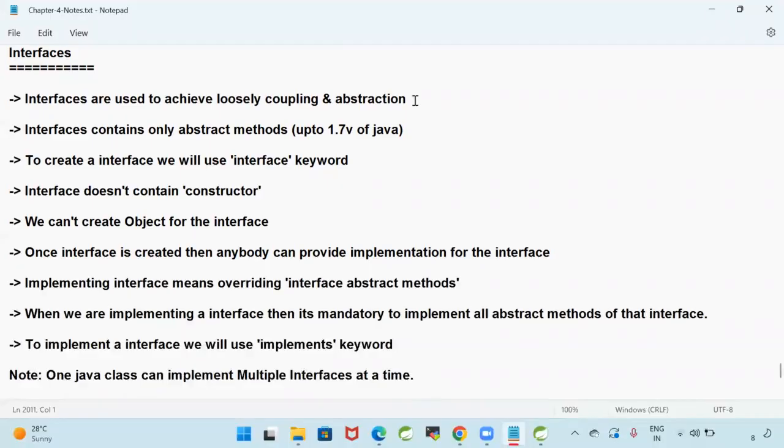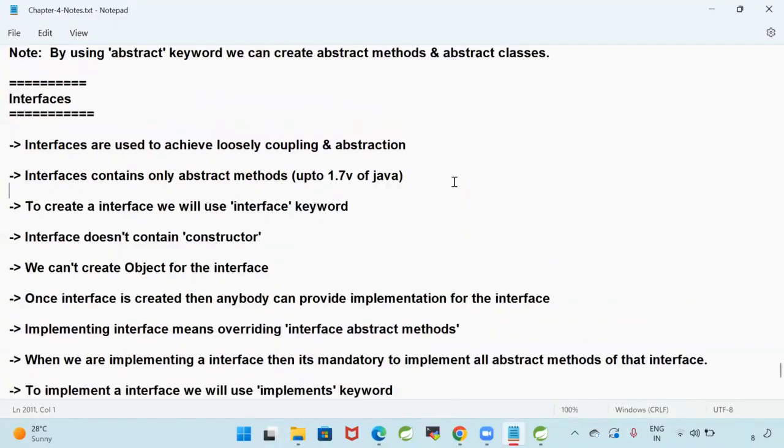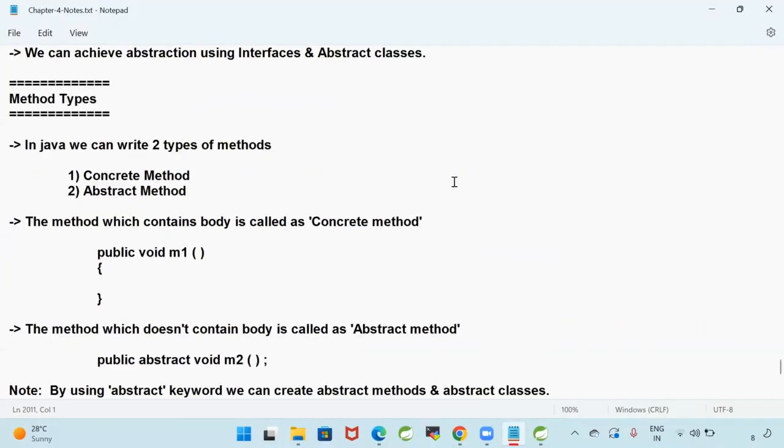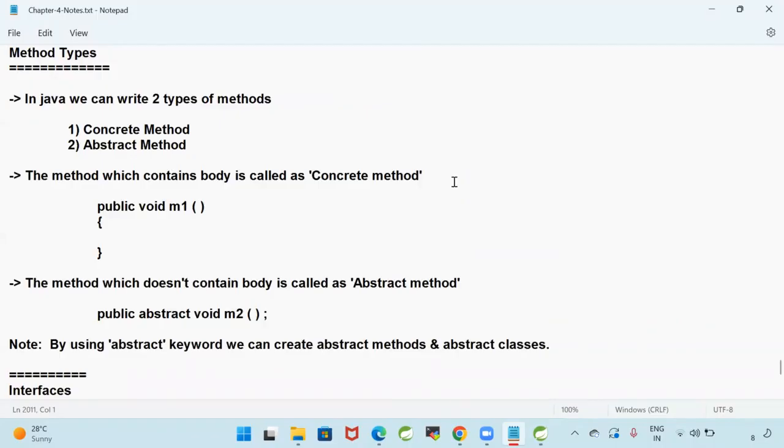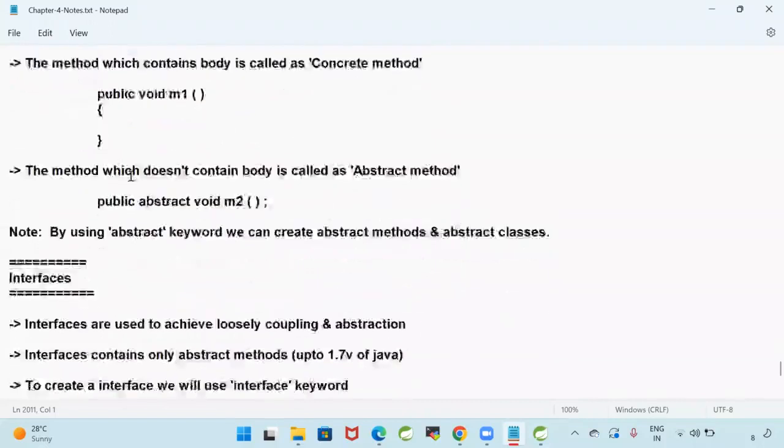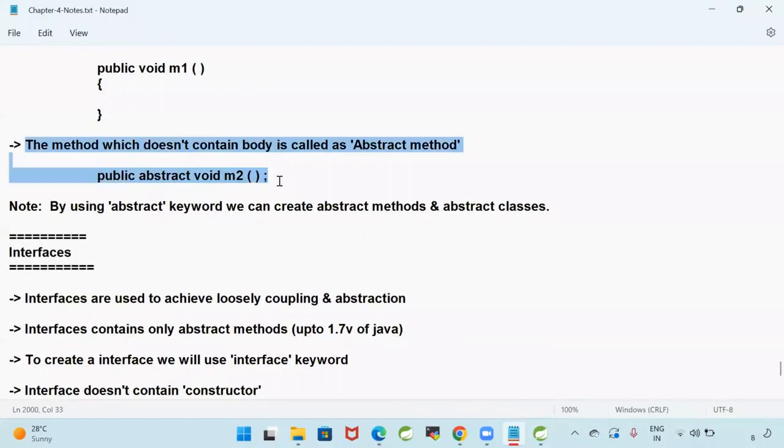Right. Guys, in the last session, we were trying to understand what a concrete method and an abstract method are. Can you tell me the difference between a concrete method and an abstract method? The method which contains a body is called a concrete method. The method which does not contain a body is called an abstract method. To write a method as abstract, we use the abstract keyword.